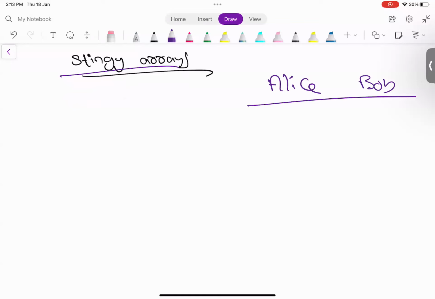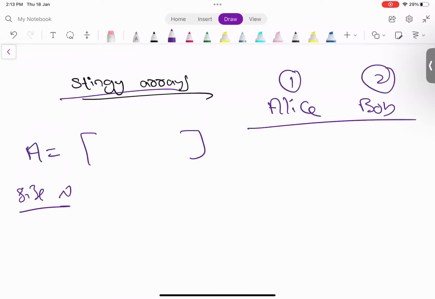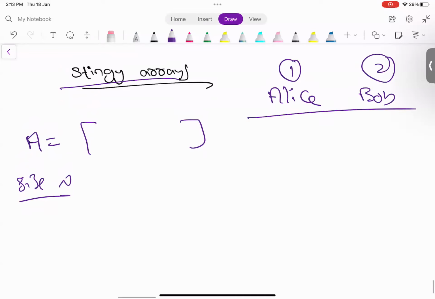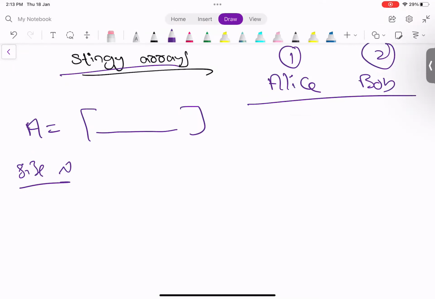In this question, we'll be given an array, let's say A of size n. Players will play in turn. First, Alice will play, then Bob will play. At each turn, what Alice or Bob will do is select a subsequence from array A such that the subsequence is stingy.